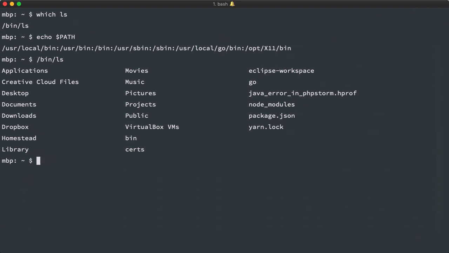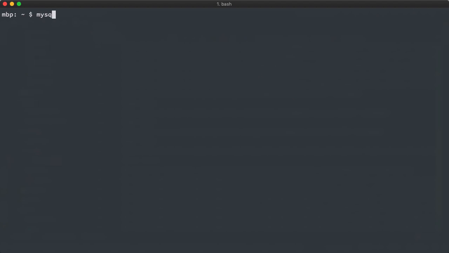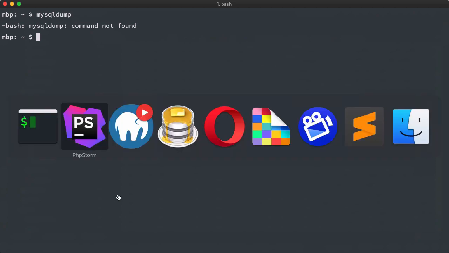With that in mind, let me clear the screen and let's talk about MySQL dump, that command that couldn't be found. If I try to run it, it can't find it. And of course, if I were to say which mysqldump, it wouldn't return anything. That's because I don't have MySQL installed on my Mac just generally, because I use MAMP and it comes with MySQL and mysqldump. So let's go find that.